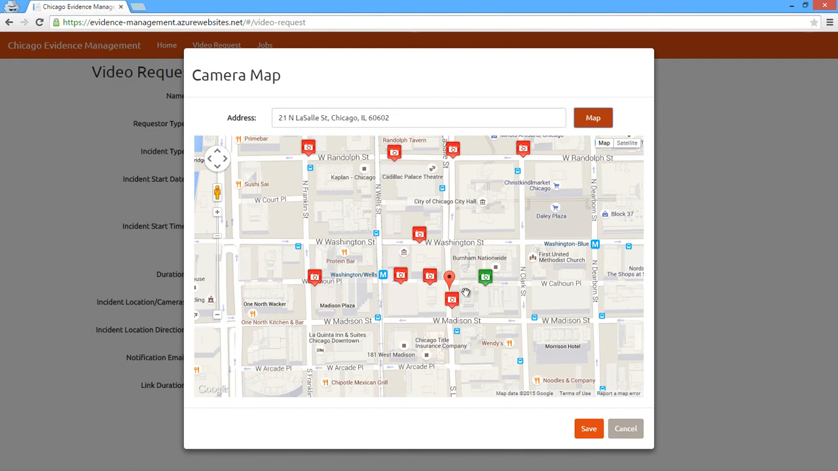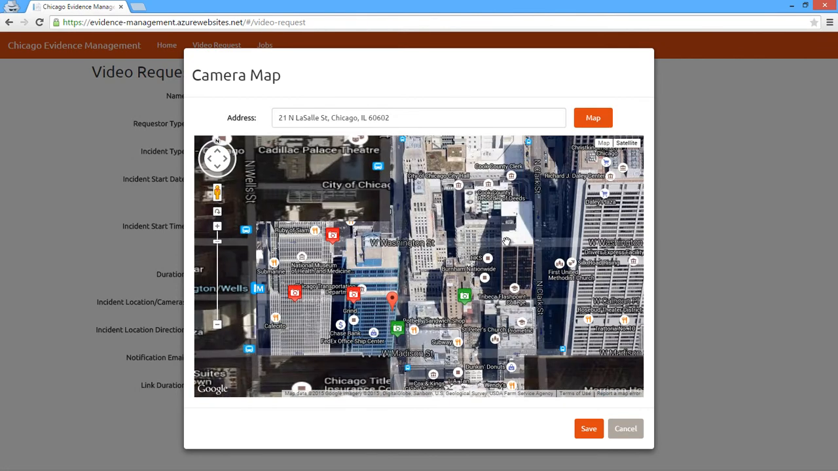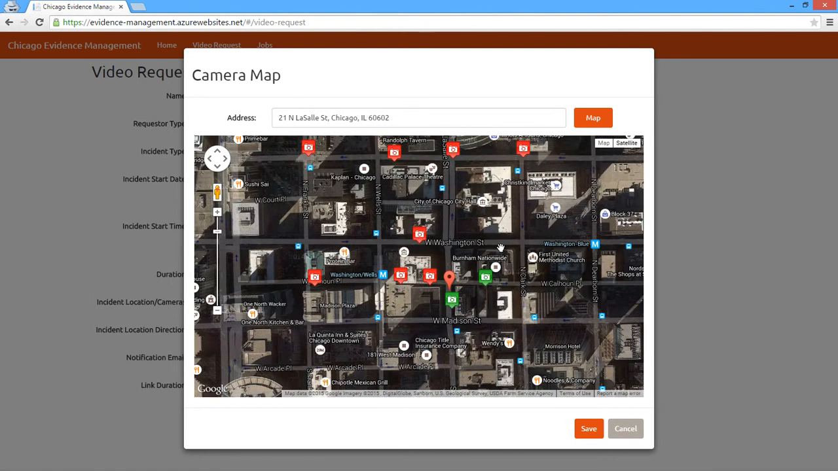And I can select any one of these cameras. I can toggle them on or off. So green means, yes, I've selected them. I want them to be included in this process. And of course, we have the full power of Google Maps, so I can go over to satellite view. I can zoom in even farther.